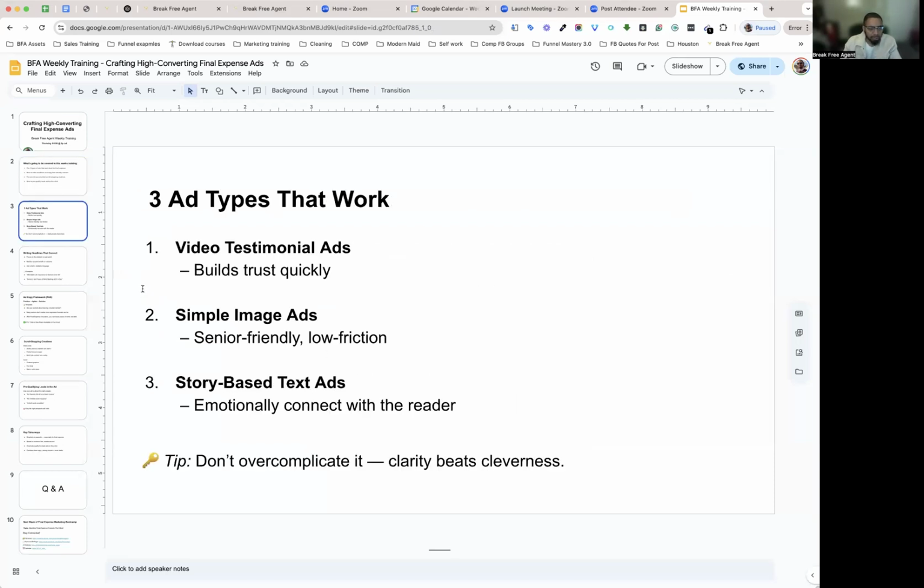All right, now the first thing is going to be the three different types of ads that you can utilize. One is going to be video testimonial. We got simple image ad, and we got story-based text ads. Now, with the video ads, it's going to show you how to build trust with that testimonial. With the image, senior friendly, low friction, and then with a story-based, emotional content for the reader. So just kind of telling a story on how Final Expense helped them out.